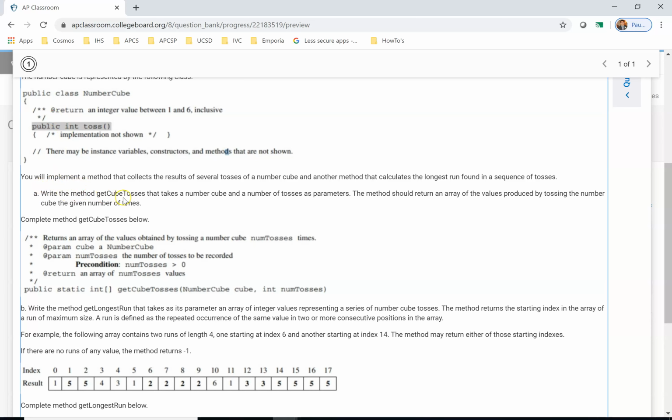Write the method getCubeTosses that takes a number cube. That's this parameter. Cube is a number cube, and a number of tosses as a parameter, which is numTosses right here. The method should return an array of the values produced by tossing the number cube the given number of times.